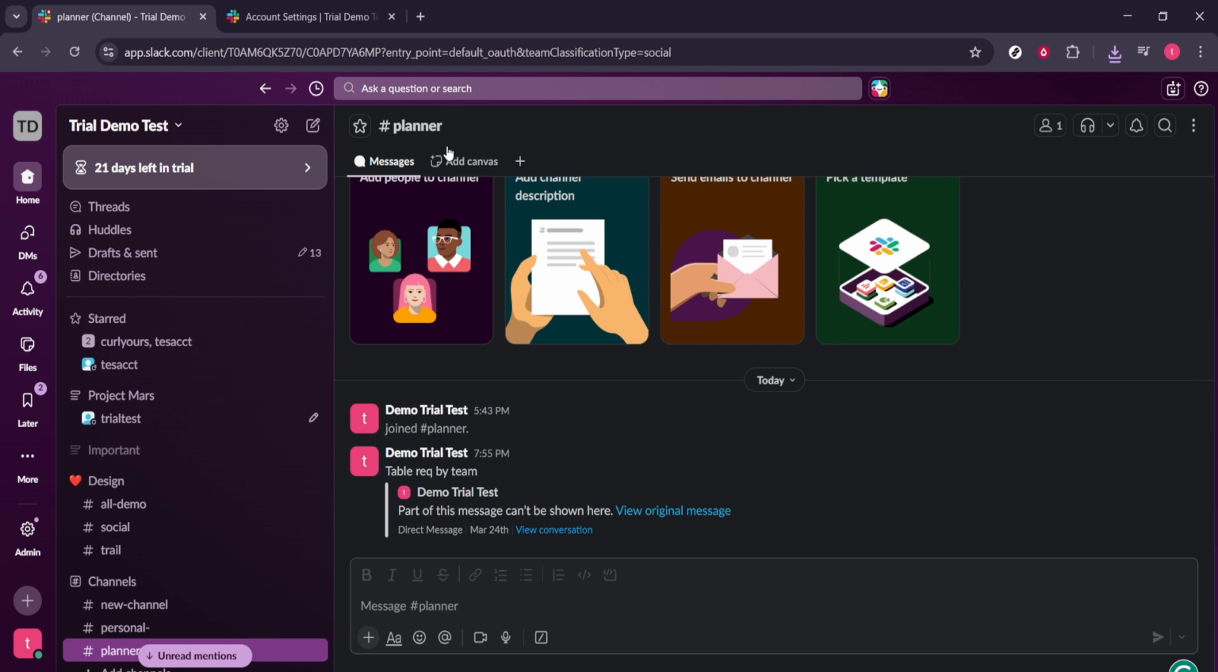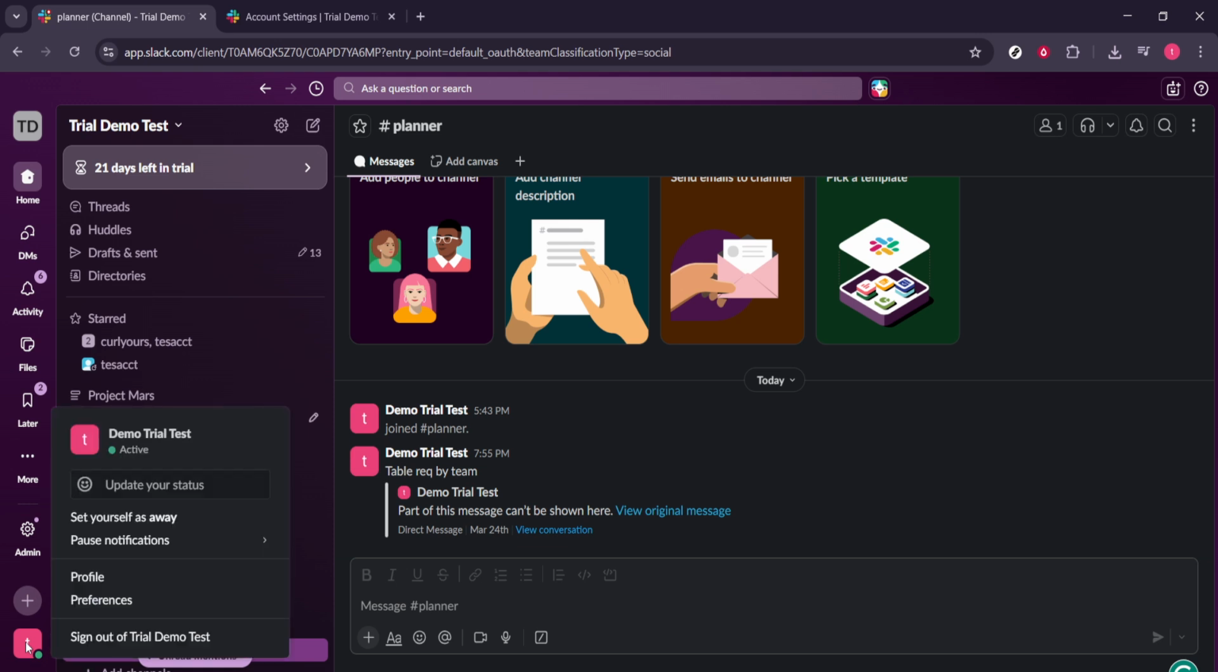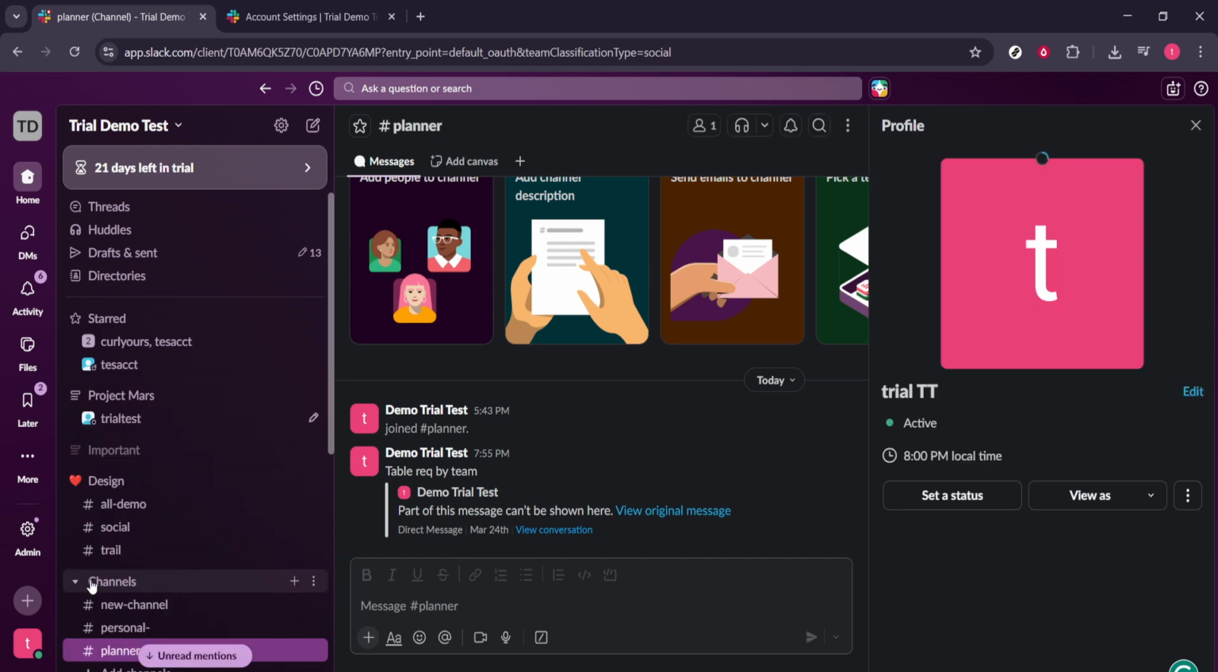First, open Slack and make sure you're on the home view where your channels and direct messages are listed. Look down at the bottom left corner of the Slack window. You'll see your profile photo or initials along with your name and workspace. Click that area to open your profile menu. From the menu, choose Profile to bring up your profile panel.